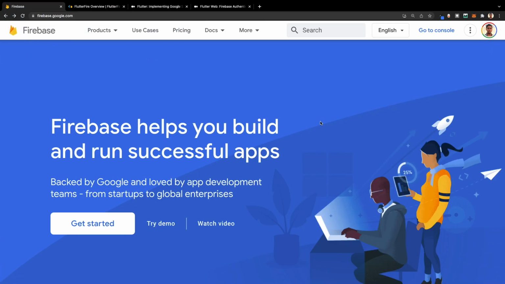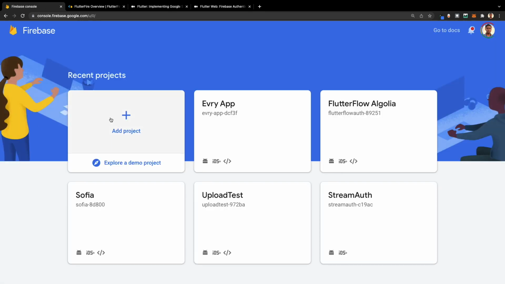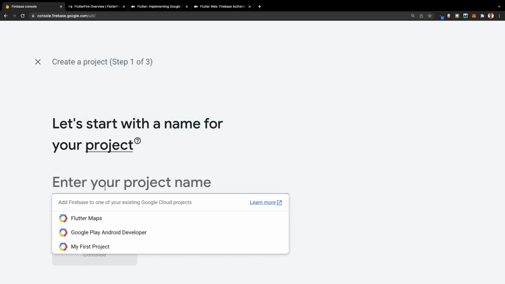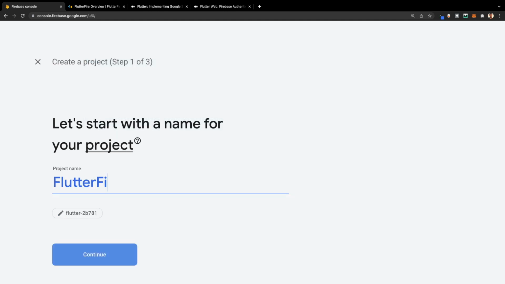To get started, first navigate to the Firebase console. Click on Add Project. You have to enter a name for your project. So let's enter Flutter Fire Demo.